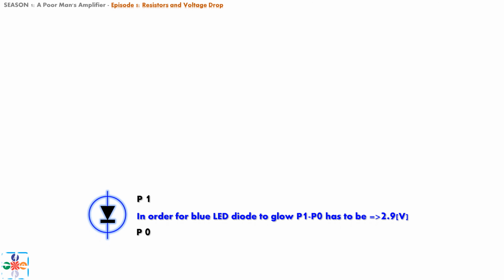Now, since we have that sorted out, let's get back to our LED diode, and drawing back on from what we have previously learned, let's put one blue LED diode on our screen. For now, we will set aside current requirements, as we will be dealing with voltage drop. We know that in order for diode to glow, there has to be a power source of at least 2.9 volts. Let's mark ends of diode's terminals as P0 and P1. In order for our LED diode to glow, the potential difference between point P1 and P0 has to be at least 2.9 volts, assuming appropriate current of 20 mA is available in the circuit.